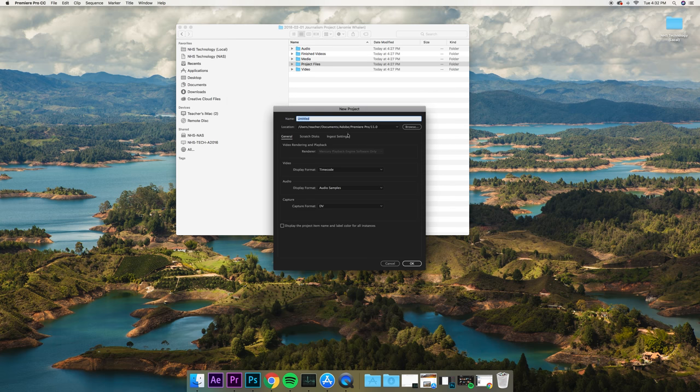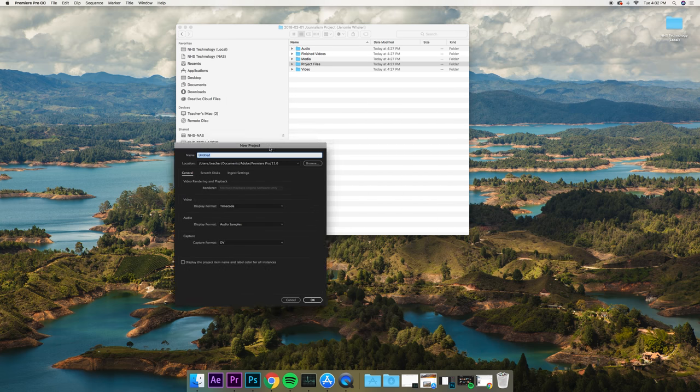you can't just skip over this page. It's very important. The first thing that we're going to do is name this project what our folder name is. In this case, it's Journalism Project. So 2018-02-01, Journalism Project, and then my name. This is for if it ever gets lost, we can quickly find stuff because we know the name of the project, the date it was made, and our name.